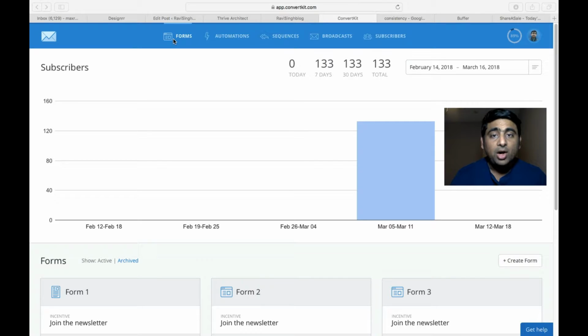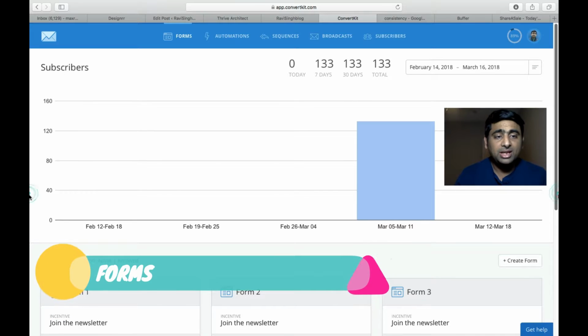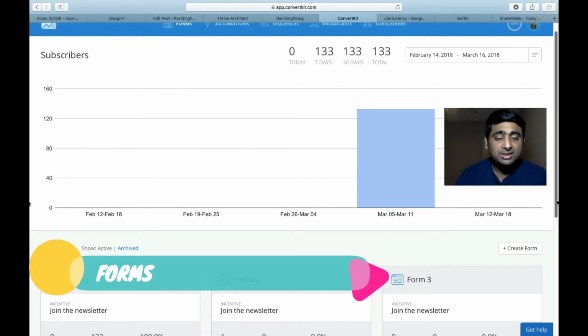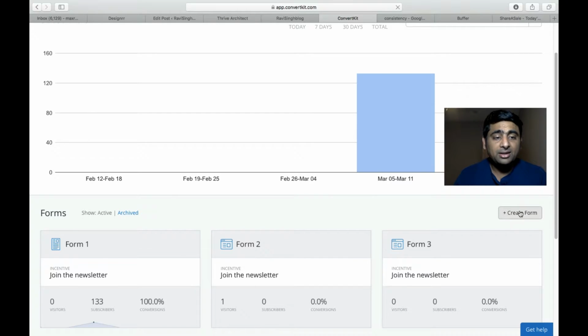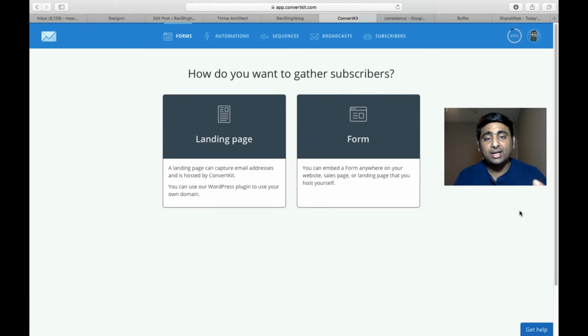So the first thing on the top menu, what you'll see is the forms. Actually, the whole ConvertKit is divided into 5 main menu options, you can say: forms, automation, sequence, broadcast, and subscriber. So now let's first see the form. Form is very simple, and you must have used it with most email services. A form is something which you can create to actually get email subscribers to opt in.